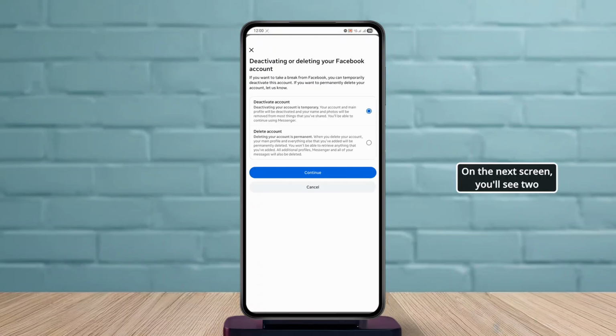On the next screen, you'll see two options: Deactivate Account, which is temporary and keeps your data intact, or Delete Account, which is permanent and cannot be undone. Tap Deactivate Account and hit Continue.